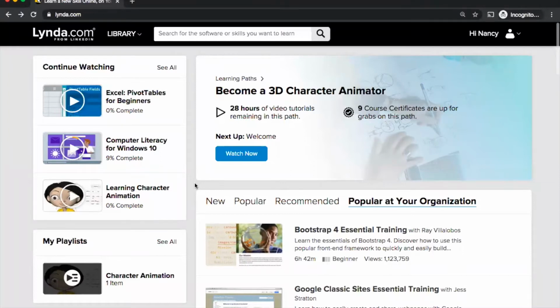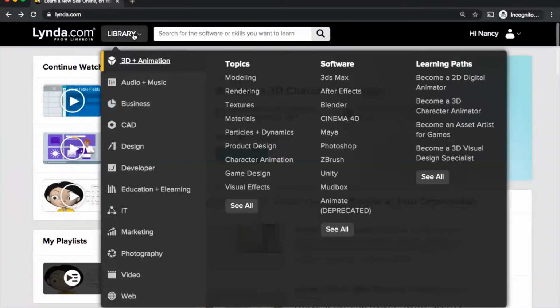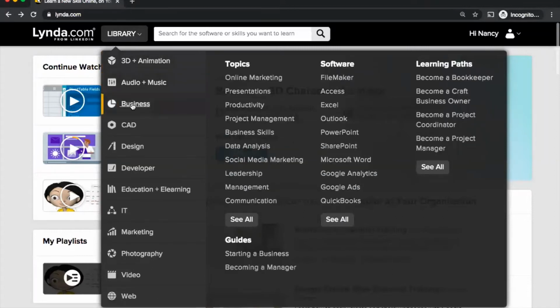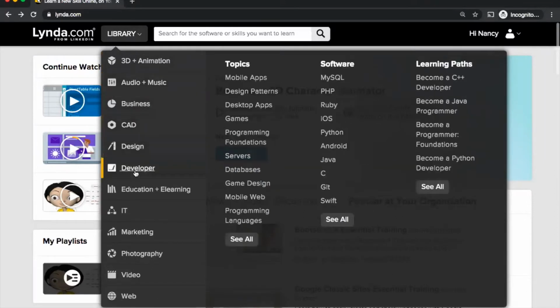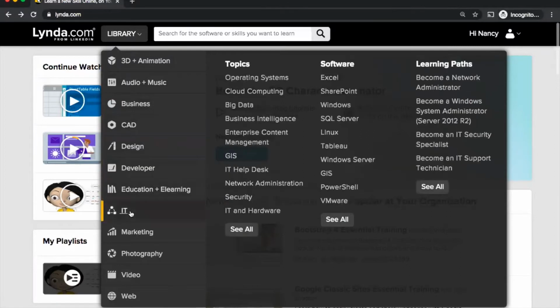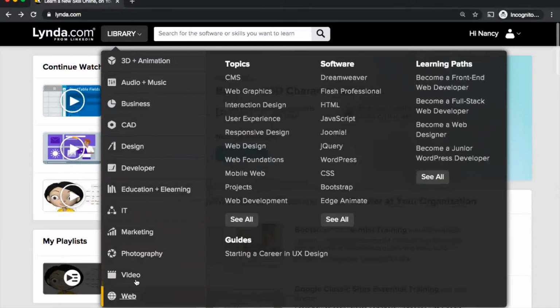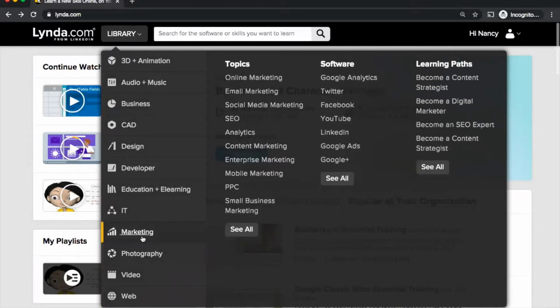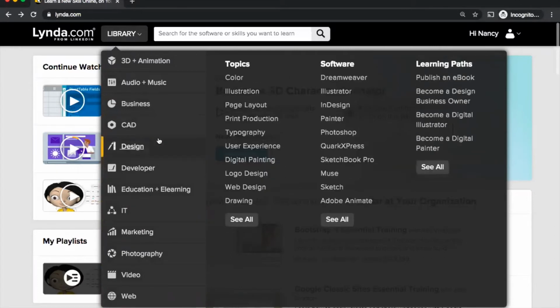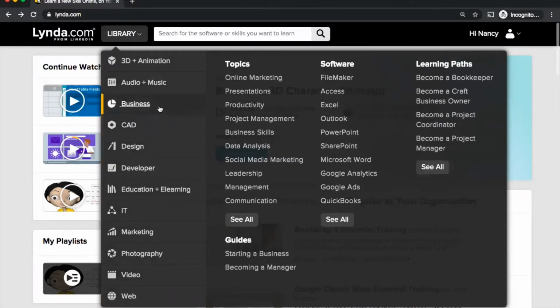To browse what Lynda has to offer, if you go to the top of the page where it says Library and mouse over that, you'll see that there are all of these categories in this pop-up menu. Everything from business and CAD to IT to video. Within each category, there are topics listed, software, and learning paths. For instance, if we go to the business category, under topics, we could learn more about online marketing or maybe project management. Software will show us different tutorials for software packages that might be of use in the business world, like FileMaker, Access, Excel. And then they have these learning paths.